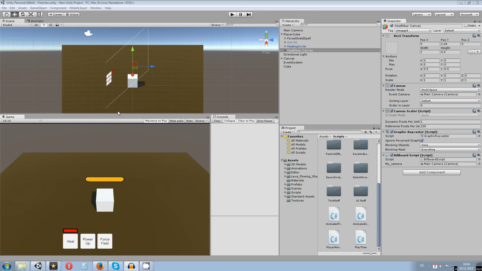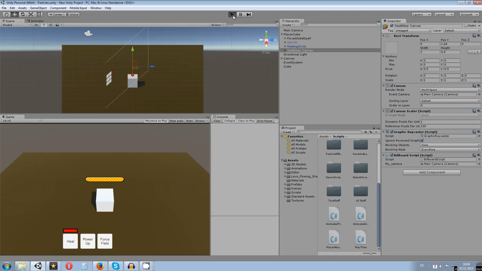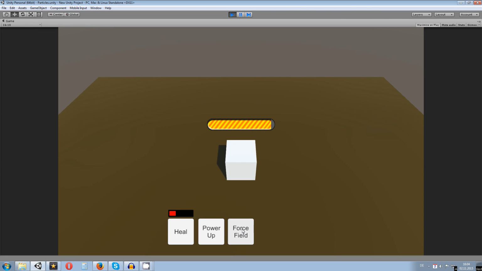Hey guys, my name is Octoman and today I want to create a new spell with particles and some 3D object, or basically one 3D object, and this is going to be a force field. So if I press the force field button, then those particles will appear and I will create a sphere with some animated particles around and some force field effect, and then it goes away after 5 seconds.